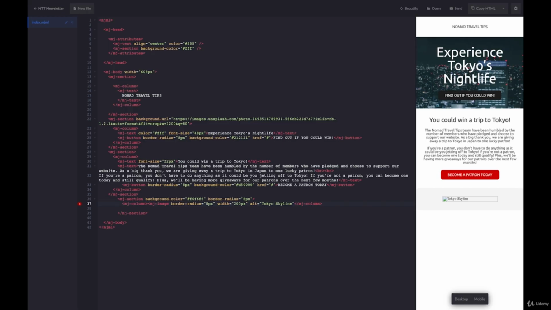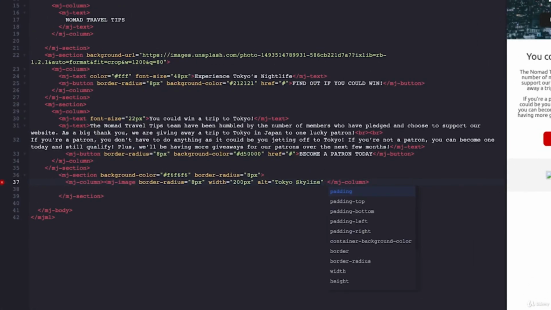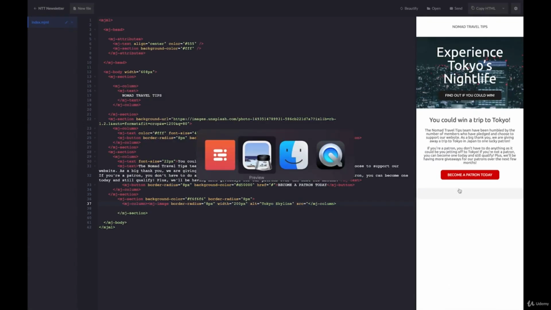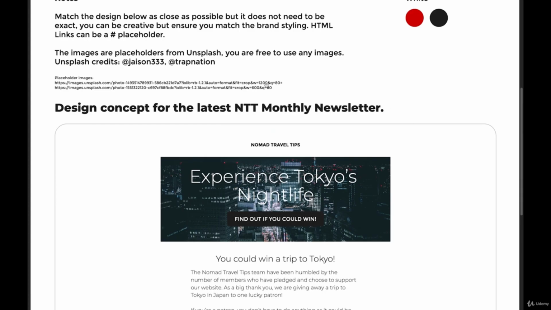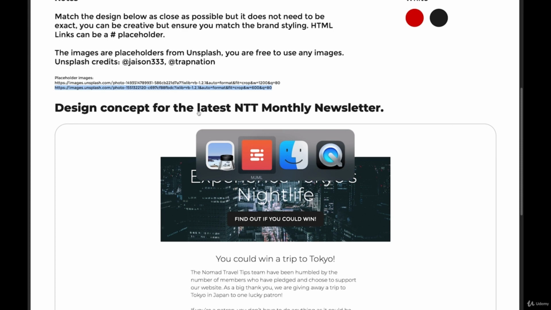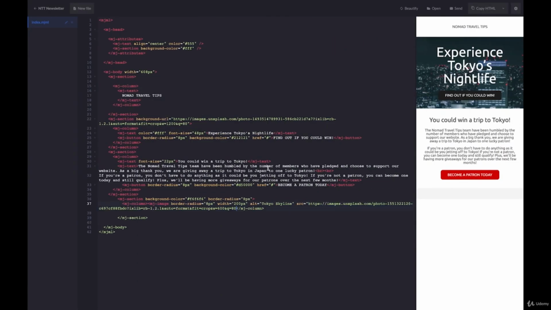Next, I'll add my image URL or source. So that will be src equals open quote. And to save time, I'll simply copy it from my brief. Copy and paste, close quote, and close. So that's my first column done.